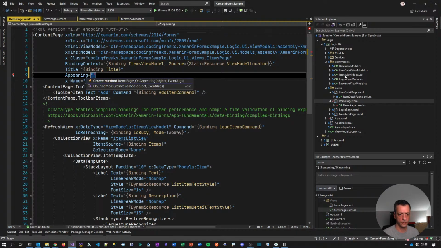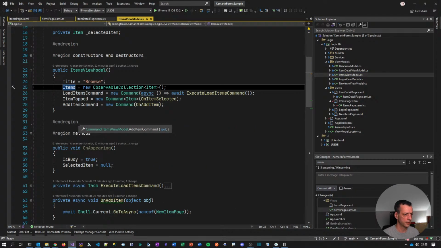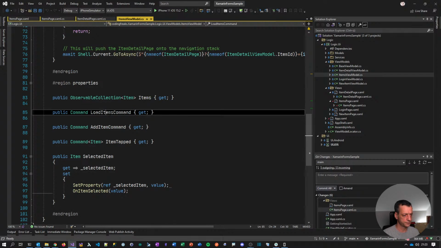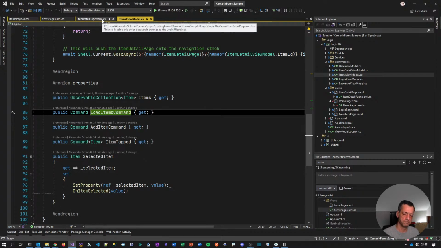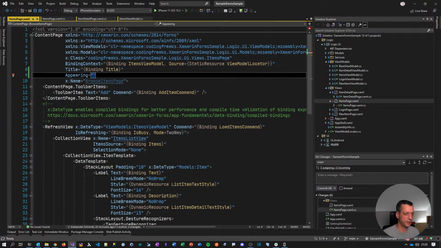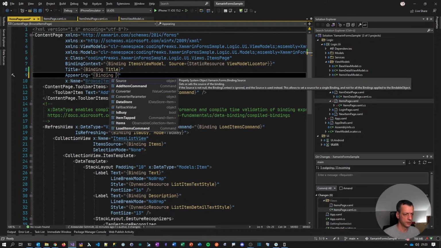I have just the view model. Let's try it out. This could be a command in the view model, and it is the load items command. Maybe. It's as bad as it was. So let's see. Binding load items command.